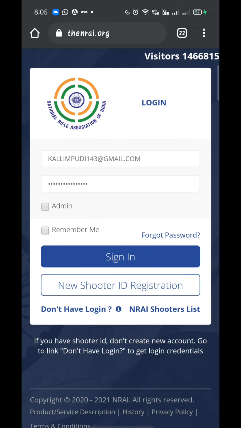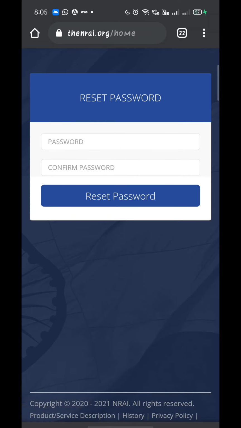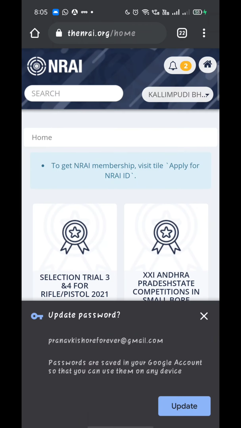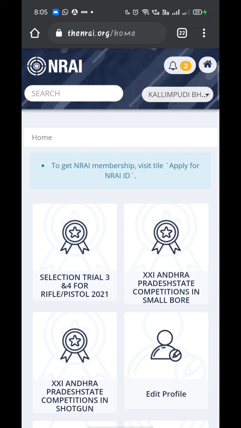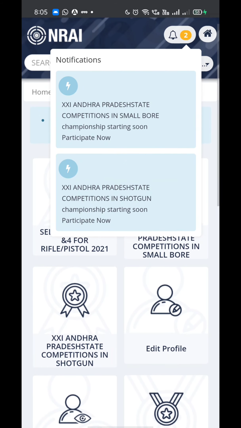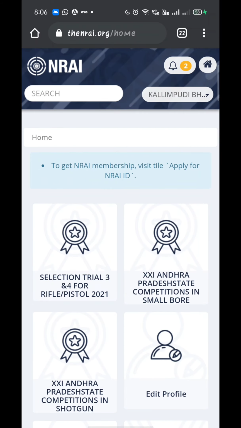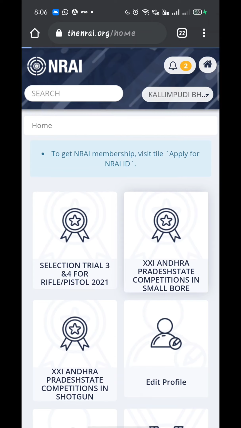After you enter the password given by the NRAI, just sign in. Then it will ask you to reset your password. So please reset your password to one which you can always remember. And then if there are any competitions, the notifications will show you. See, the 21st Andhra Pradesh state competition is coming soon. On the 24th there will be a training and on the 25th and 26th matches will start.